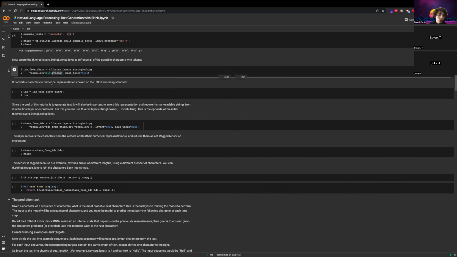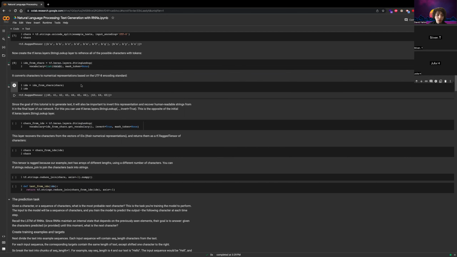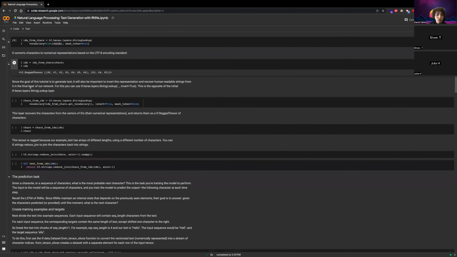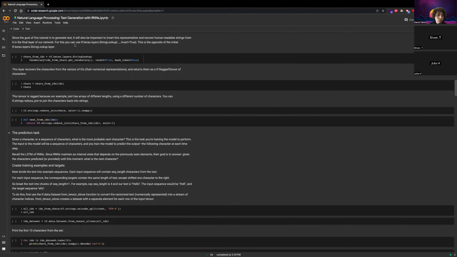And then we convert the characters into numerical representations based on the UTF-8 encoding standard. So as you know, each character is assigned a number, and these are those numbers. So you can see it goes all the way up to 65 for Z.